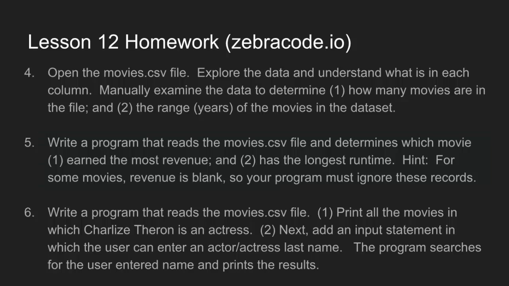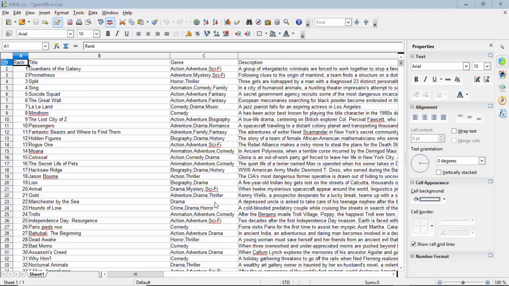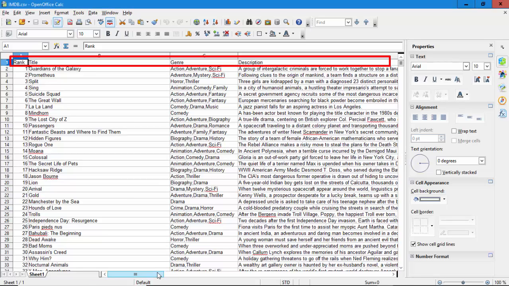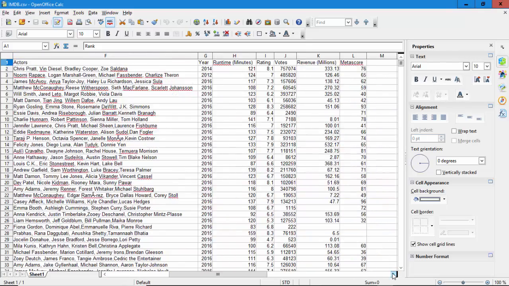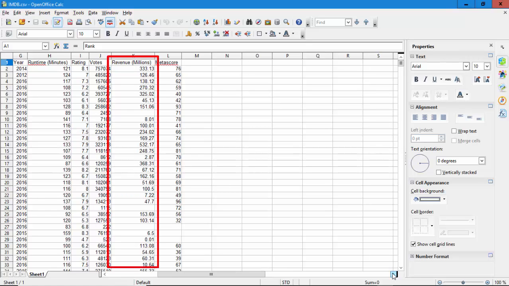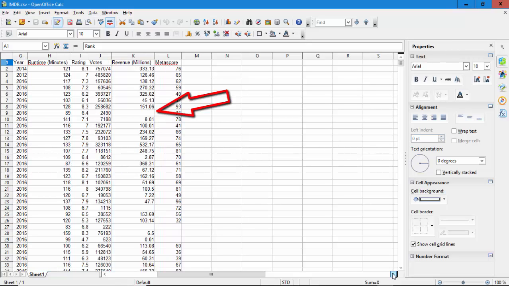So hint, for movies with revenue, make sure there is an actual value in there because some of them will be blank, and so we'll need to trap for that. Now, the first thing that's good to do is to look at the movies.csv file and get an idea of what the data encompasses. There are a lot of movies here, probably close to 1,000, and it has revenue here, and it has runtime minutes here. And again, notice in the revenue, some of them are blank, so we'll have to trap for that.